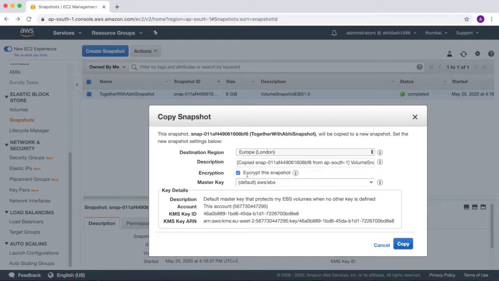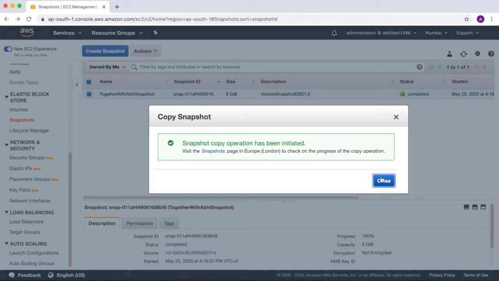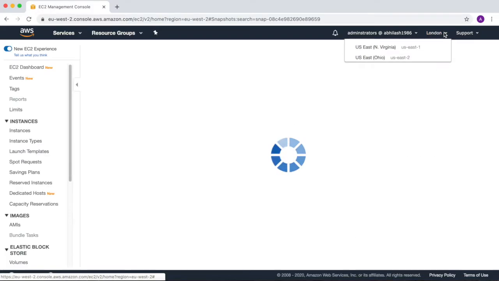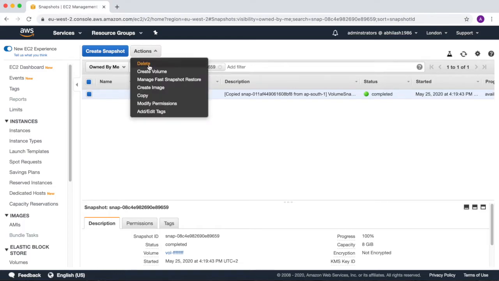If you want, you can encrypt this snapshot with the standard techniques that we had discussed earlier. We do not want to encrypt it right now. We'll just see how we can copy and create a volume in some different region. Directly you can go from the link here, which opens the snapshots UI within the region London. So as you can see, a snapshot has been copied here.